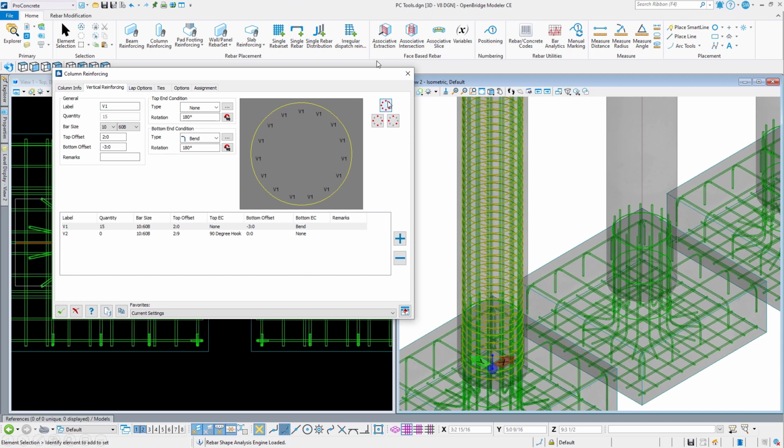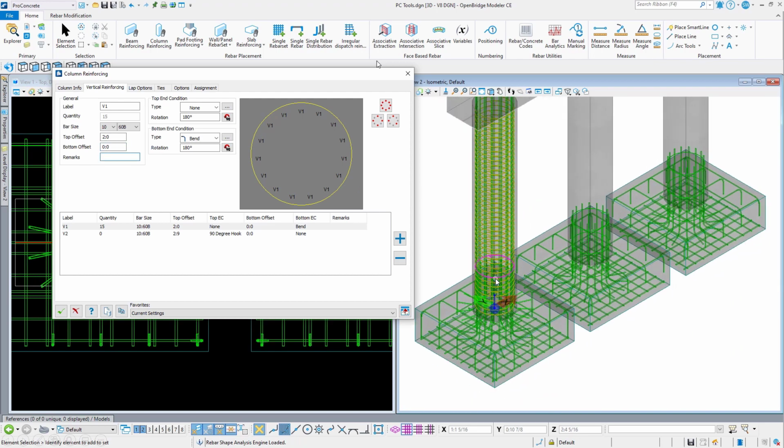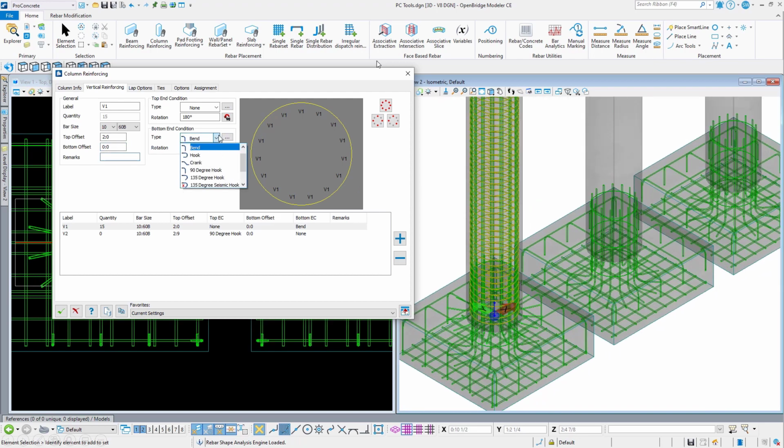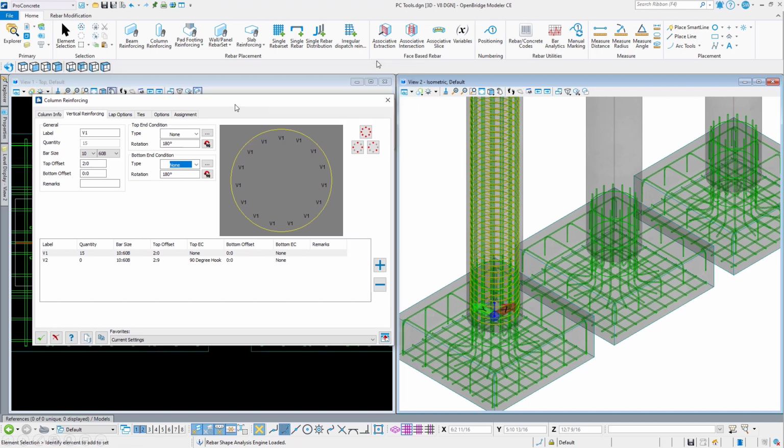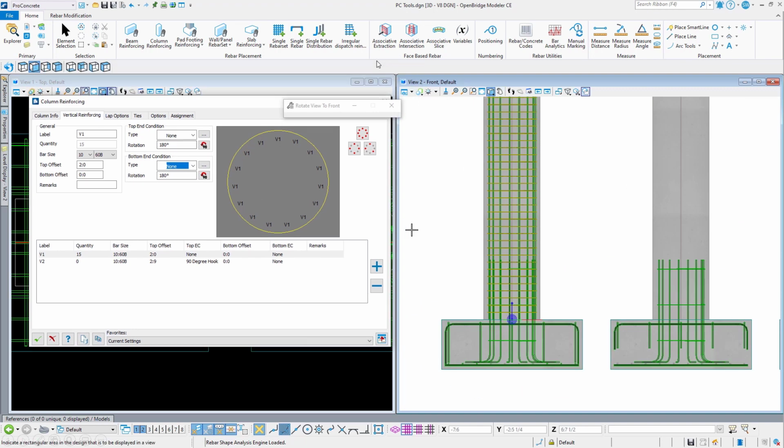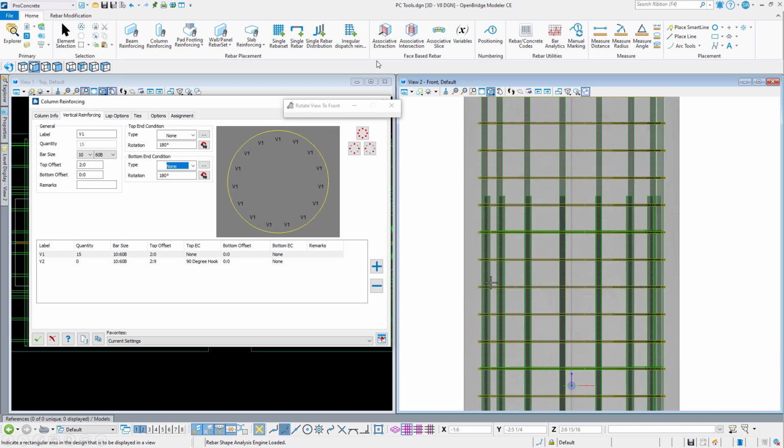Initially, you'll notice I only have a few bars in there, but I select that top icon and it uses this V1 bar, my vertical bars, for all 15 of those. So I now have 15 number 10s going up. They're at a 0 offset relative to the bottom of the column. They're stopping right at the bottom of the column, but they are going on up 2 foot into the cap. So we can see the starter bars there adjacent to all the other bars here in the model.